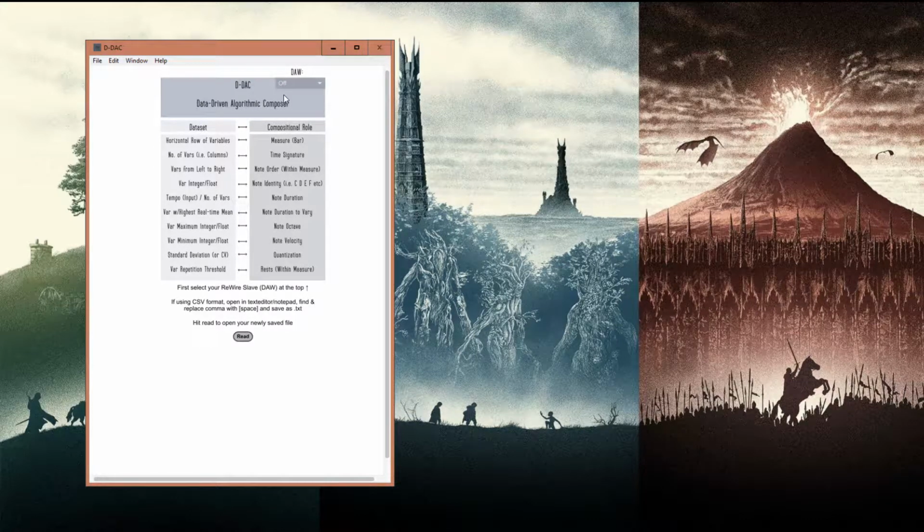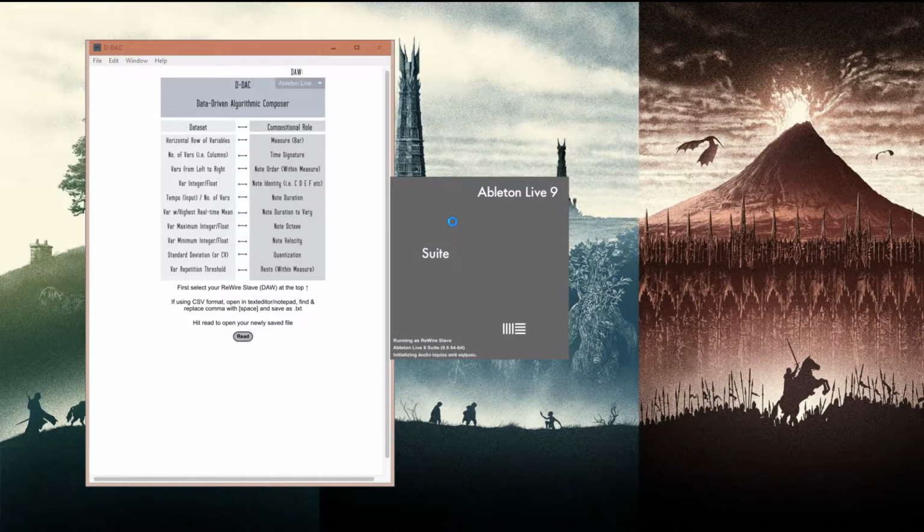So first of all, the first thing you want to do when you want to actually use it is select the DAW that you use. If you click up here, it'll show you a list of the DAWs you have installed, and it does that using ReWire within Max 7. I'm going to click Ableton Live because that's what I'm going to be using, and I'm just going to open it really quick first before I do anything else.